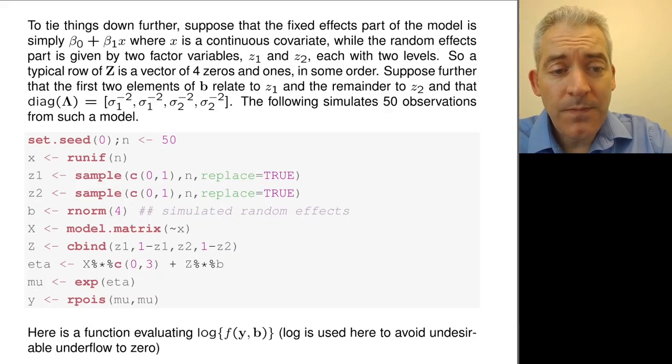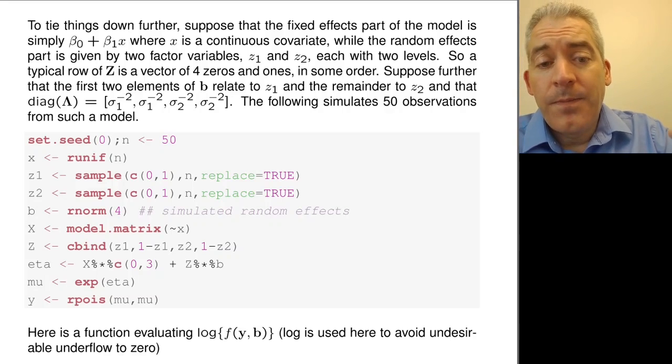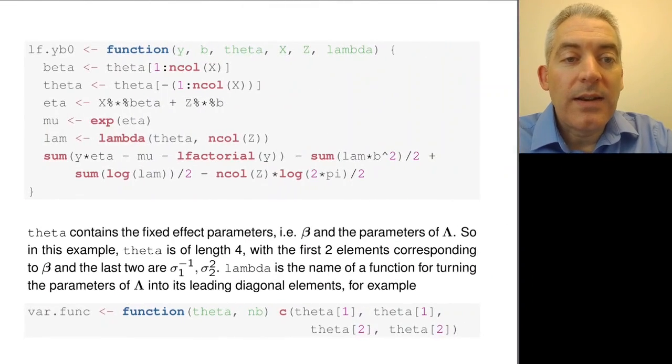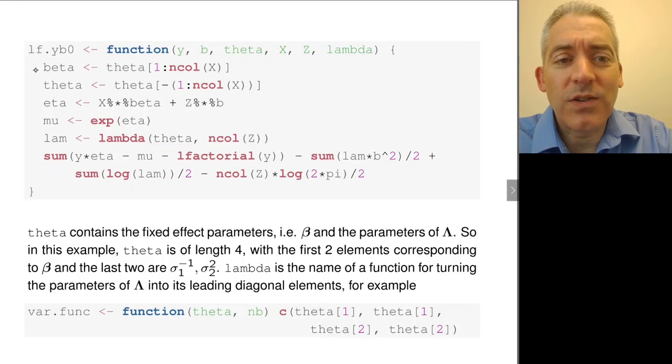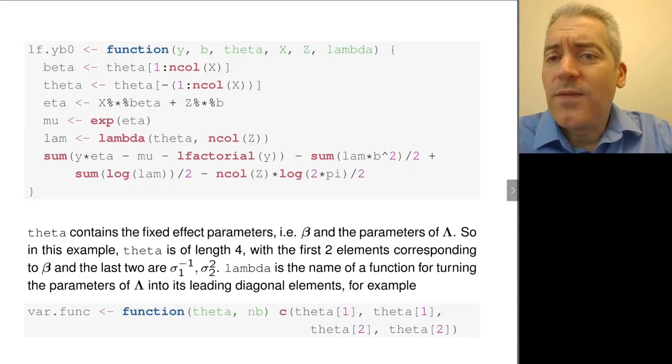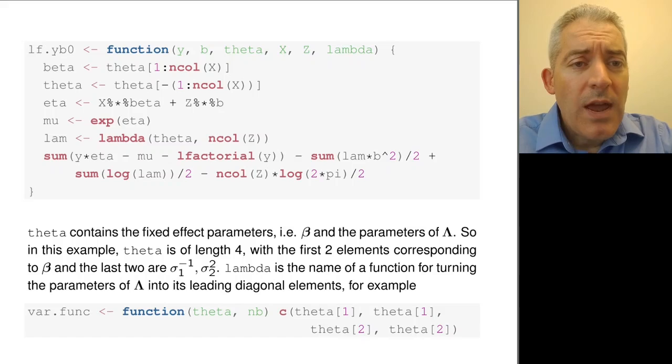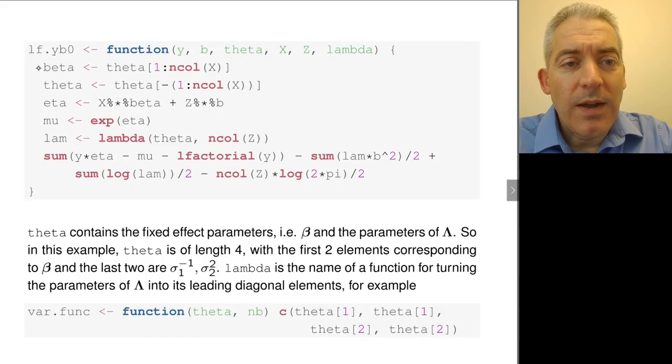Now, we need that joint likelihood in code here as well. So let's write that down. And again, it's the log of the likelihood as ever. So we're going to take in y and b, theta and x, and y and lambda. So theta is going to be all of our parameter vectors stitched together. So it's going to be beta and the variance parameters for the random effects distribution. So we're going to split those out into beta and the real theta, which is our real random effects distribution variances.